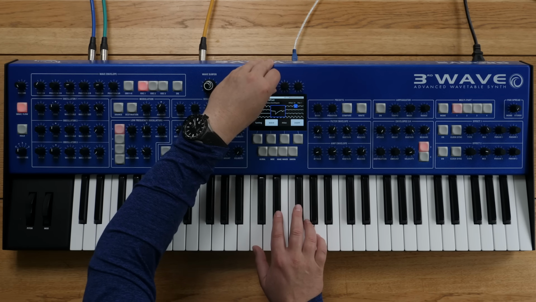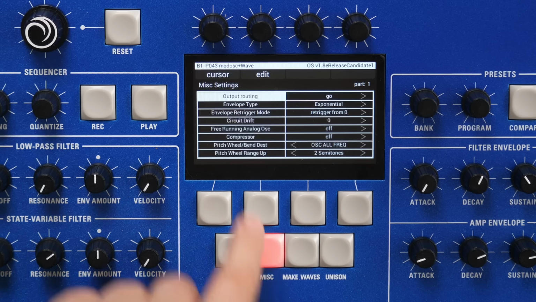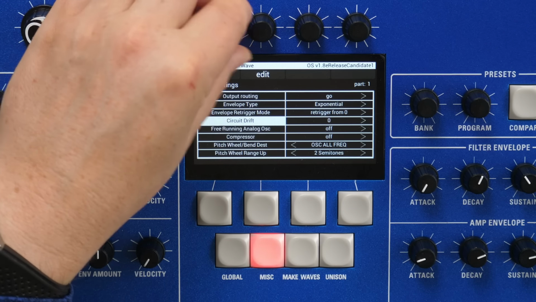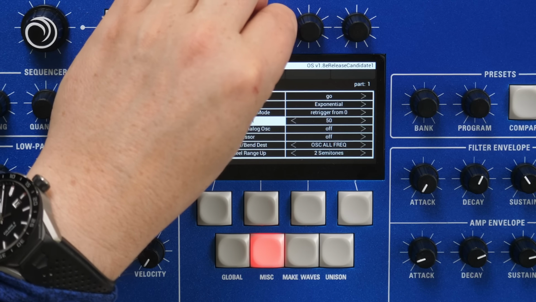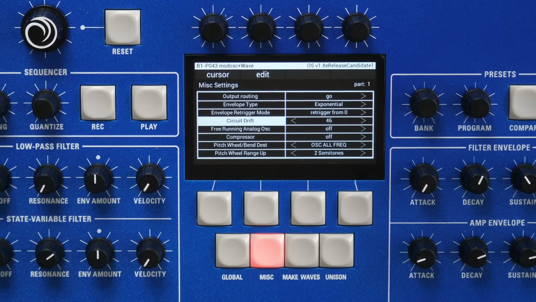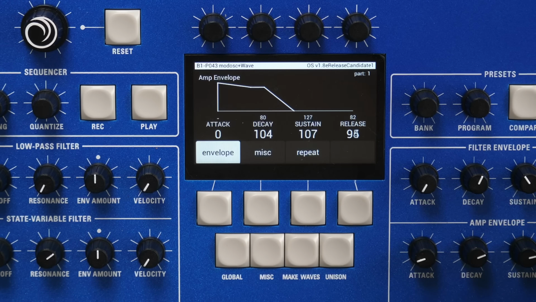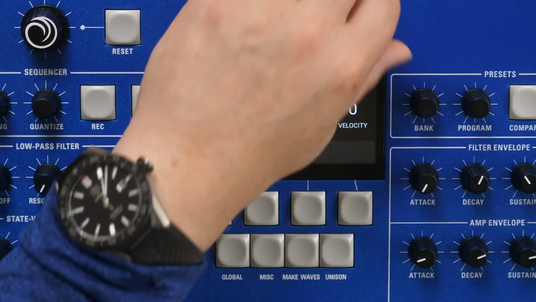So a chord from the Analog Solutions Maximus. Then stick a little bit of drift on there as well, because it is a big analog beast. Turn the velocity off, put the envelope amount on full.